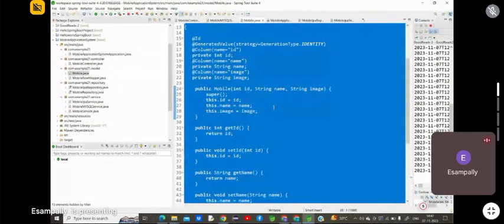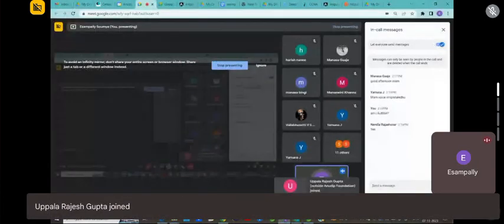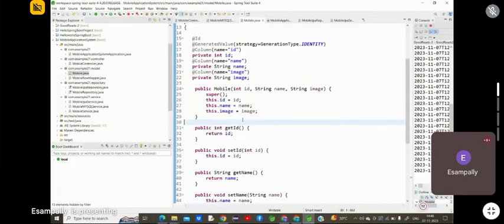Previously we didn't do anything in our model class. But right now I am updating this model class as well. Okay, which is basically the JPA repository. Now what is this JPA repository? This we need to understand.